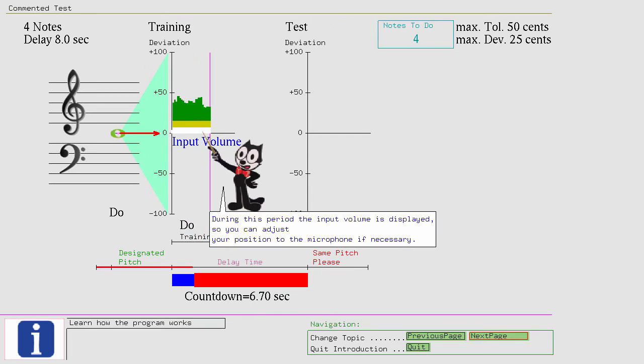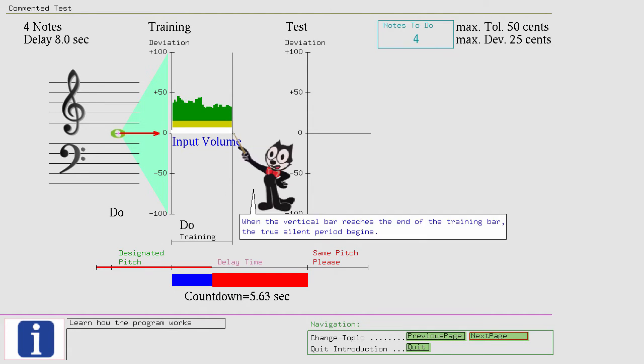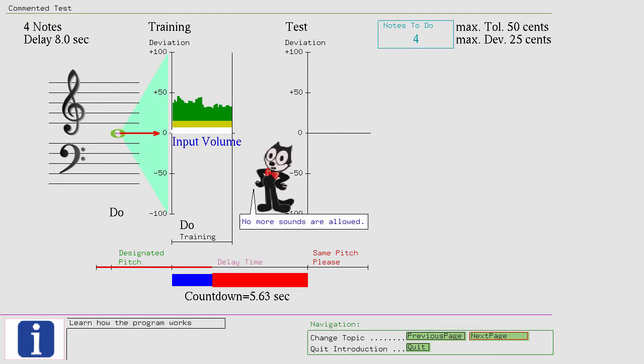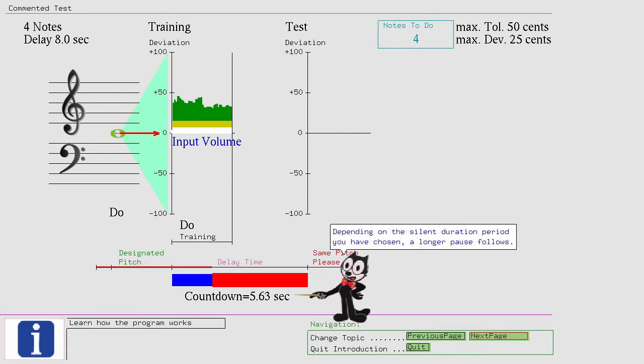During this period, the input volume is displayed, so you can adjust your position to the microphone if necessary. When the vertical bar reaches the end of the training bar, the true silent period begins. No more sounds are allowed. Depending on the silent period you have chosen, a longer pause follows.